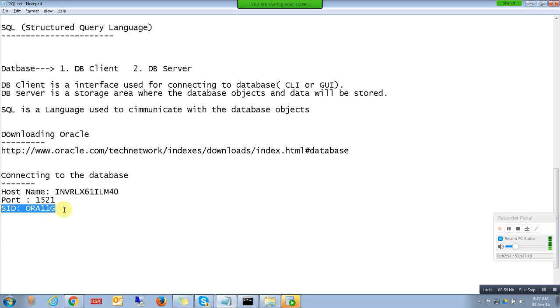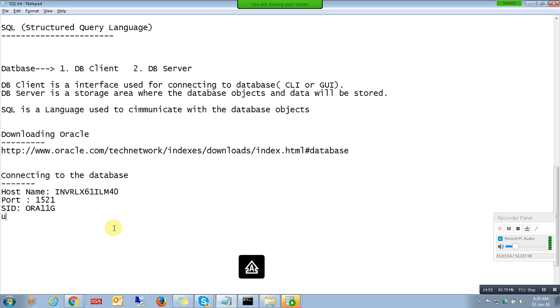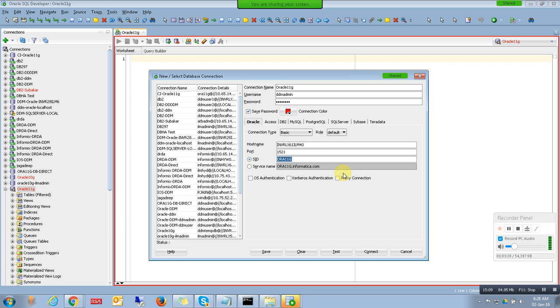Let me check whether any other user is present or not. One minute. 1521 is the port. If I use HR, that is present, that is fine. Right, HR is there. Okay, now I'm going to use a username called HR. I created this user. You can create your own users too, I'll tell you everything later. So these are the connection details we require if you want to connect to the database.